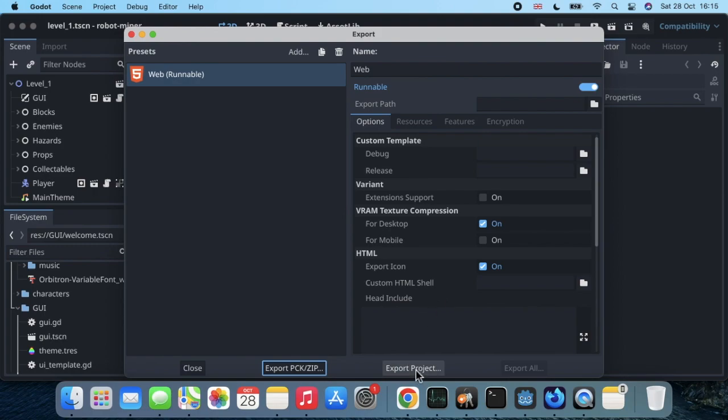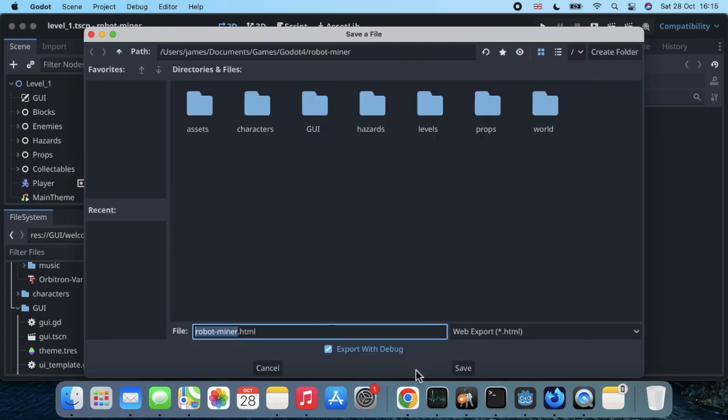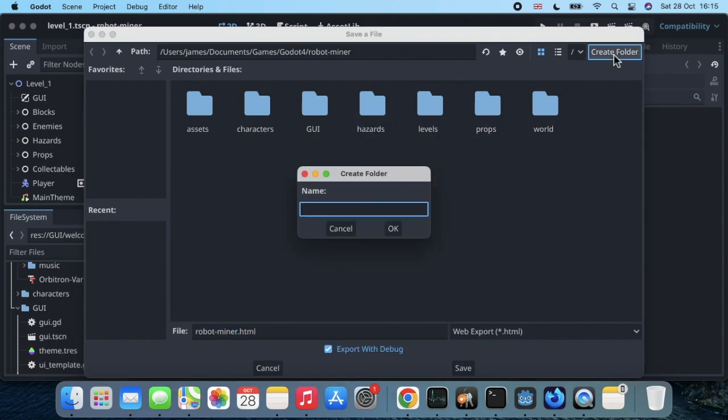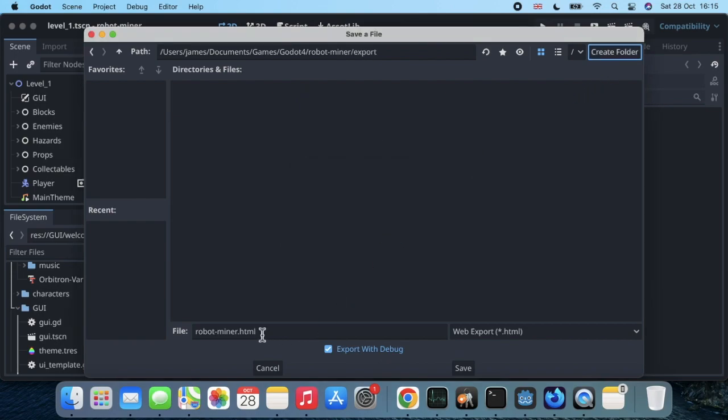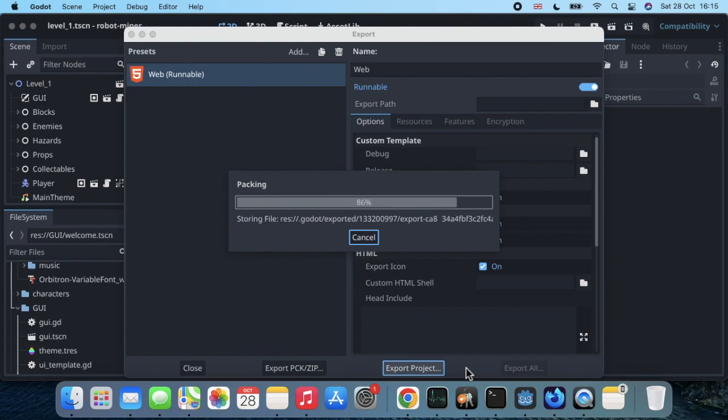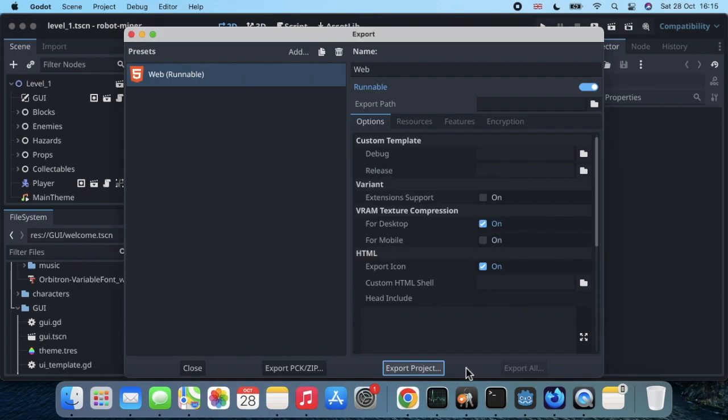What I'm going to do now is simply click Export Project. And it wants to know where I'm going to save it. I'll keep it with the rest of my game files, but I will create a folder and I'll just call it Export. Click OK. And you see it'll export as robotminer.html. So let's click Save. And that should be done. So I can close that.